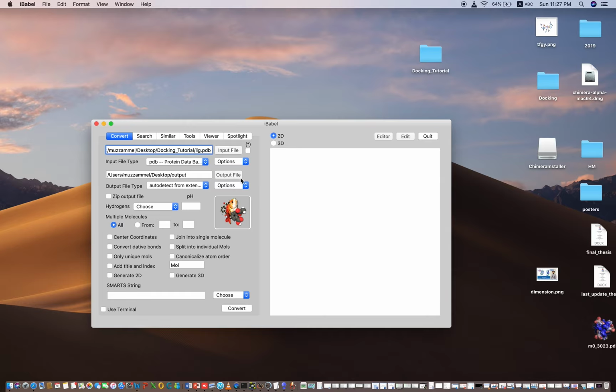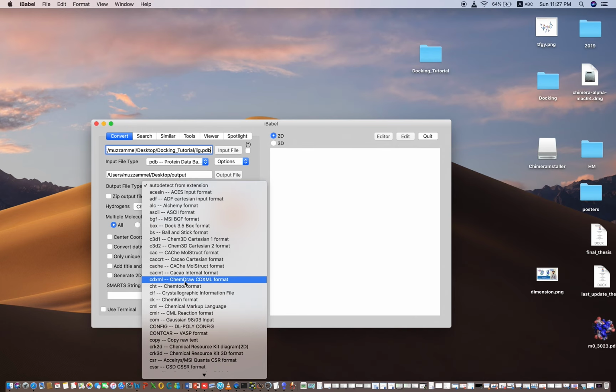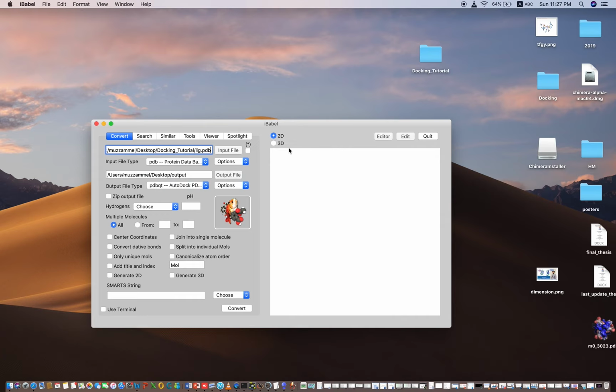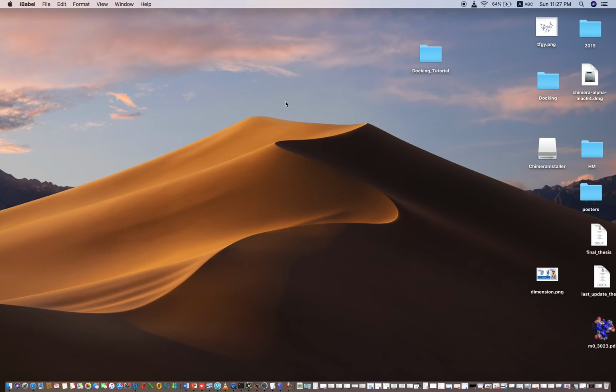So this is the output format. So you can go here and then select the output format pdbqt. Where is the pdb? Yes, this is the pdbqt. So you can click the 3D and then you can click the convert over here. So I will prefer to use the OpenBabel by the command line. So command line is very important. I will use the command line.